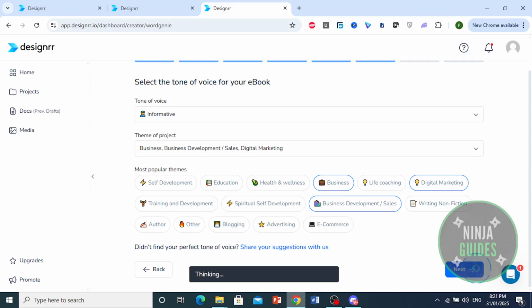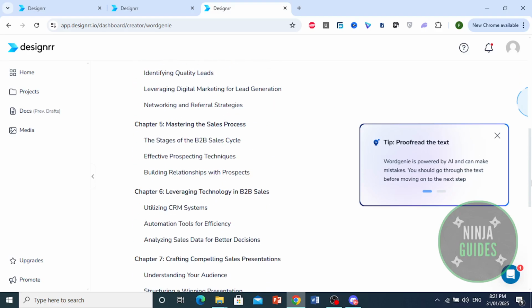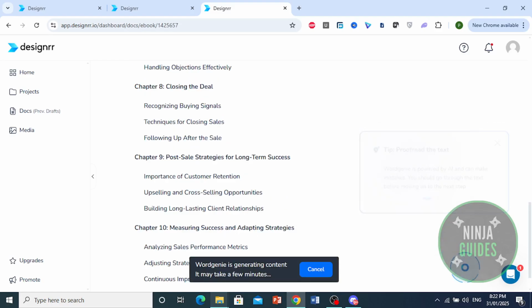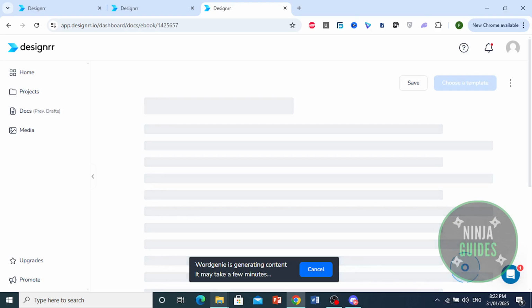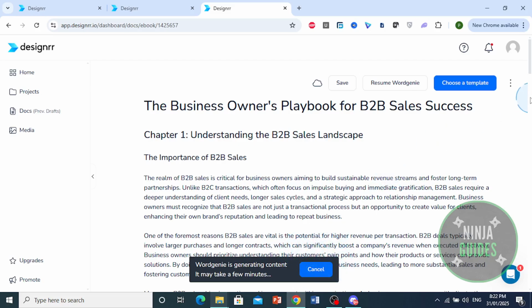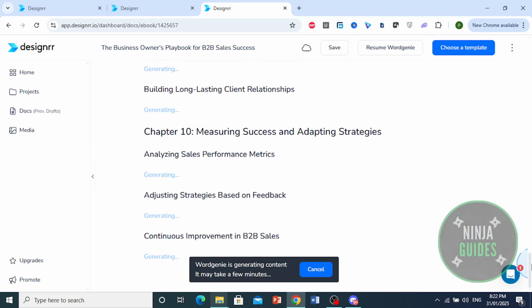And now Designrr will generate a whole outline for us for our ebook on this topic, as you can see right from the introduction. And now it is teaching us everything related to B2B business sales, even closing the deal and post-sale strategies. And I must say, if I come here, you can press on regenerate or click on next. And honestly, they actually give you in-depth data, in-depth knowledge on this ebook. Okay, and it's generating this content. Usually just takes a few minutes. Like you can see right here, it's already generating, and this book will be about 10 chapters, right?